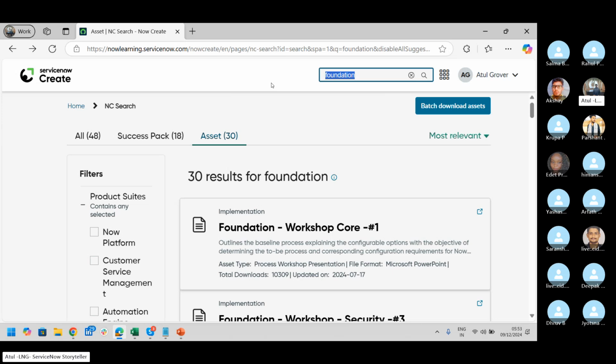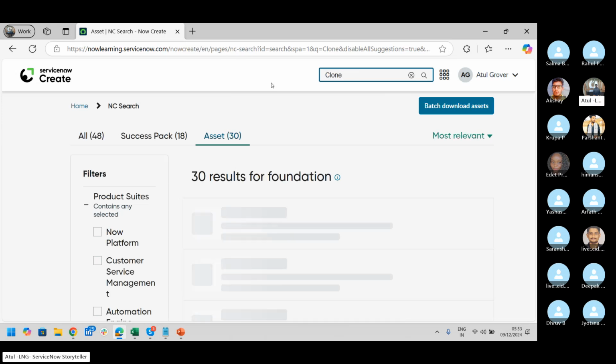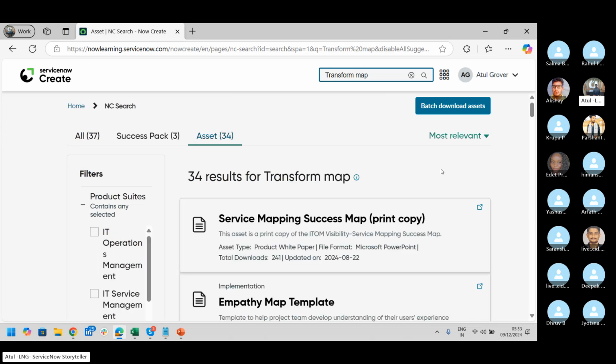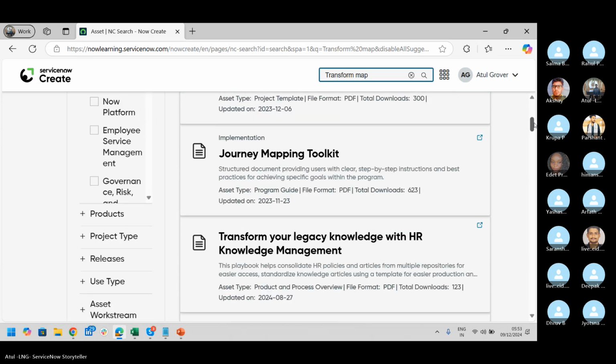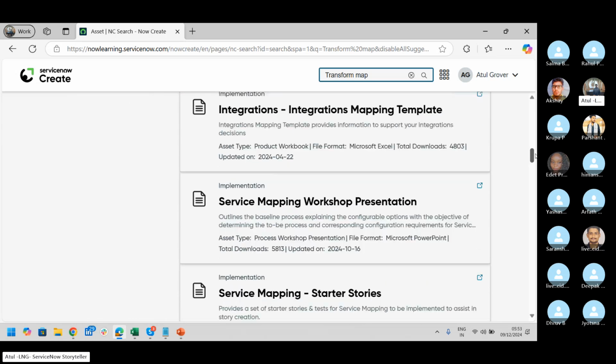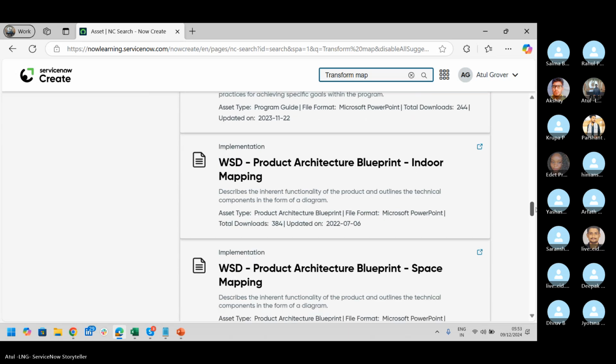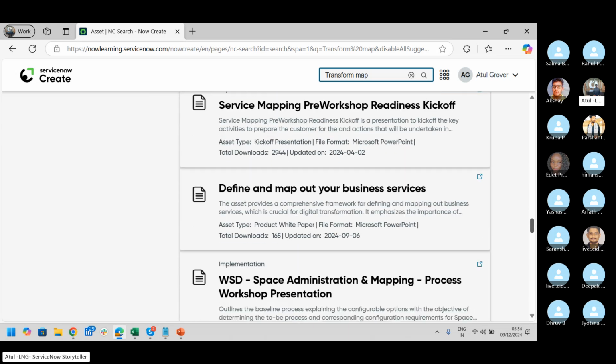I want to go for the clone. See how to clone. I want to bring the, let's say, transform map. If I have something here. No, not exactly. Mapping toolkit. No, this is not what I'm looking for. Sorry. But something you can get it here. CMDB we see, right?